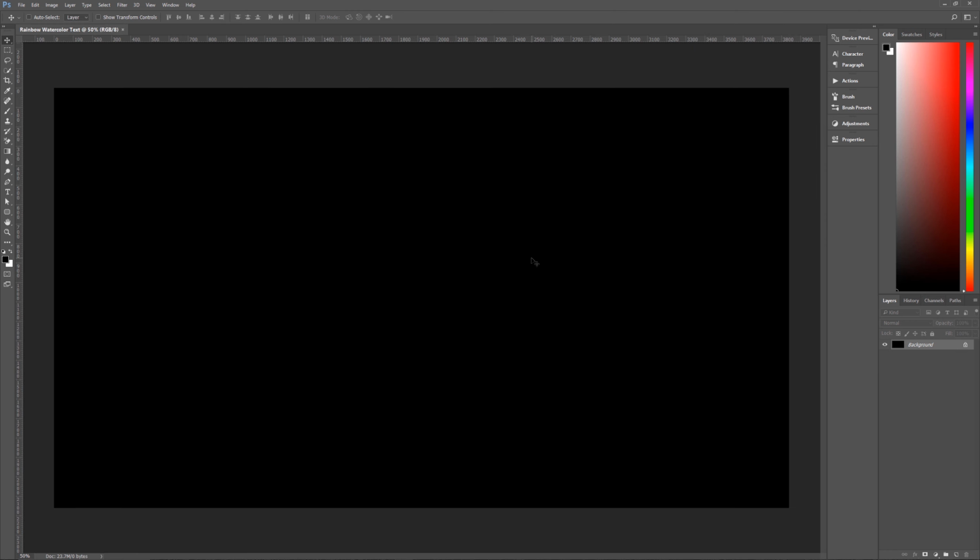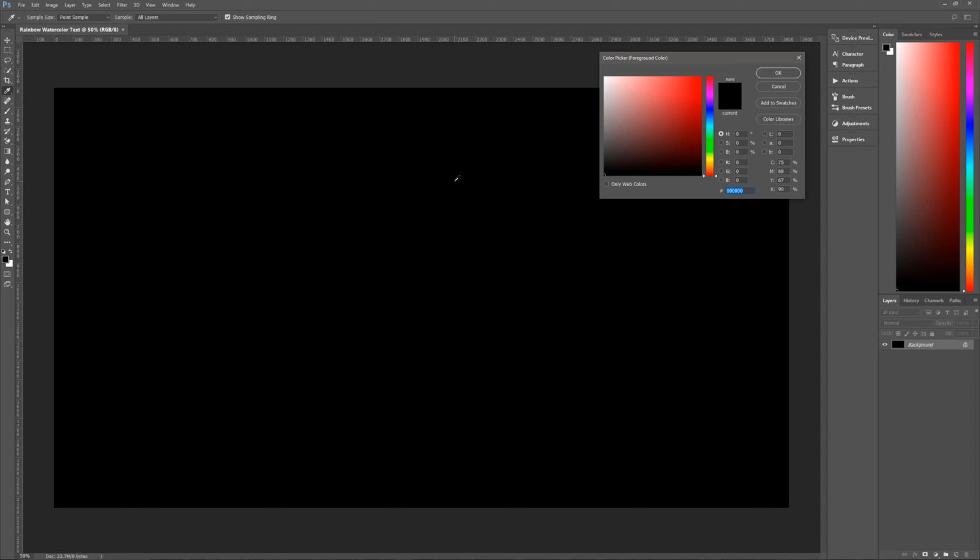Now, the first thing that we're going to do here is change our foreground and background colors. Our foreground color, we are going to change this to 7270F5, a nice light purpley blue. Hit OK, and then we're going to change our background color to 020853. There you go, a nice deep bluish purpley kind of color.